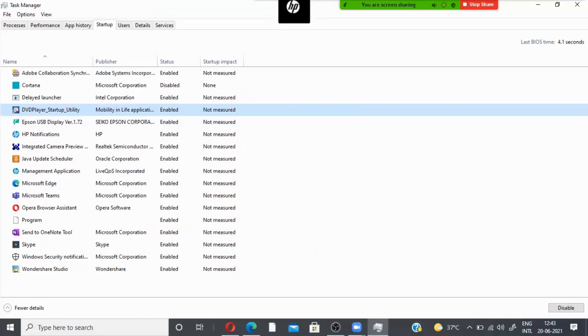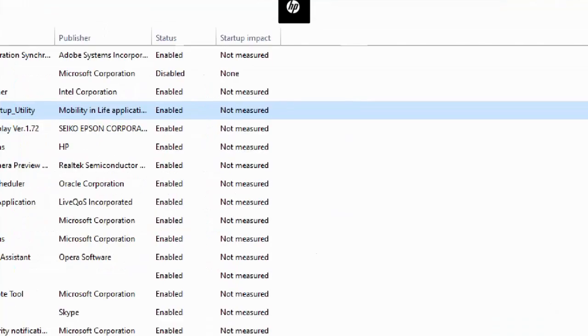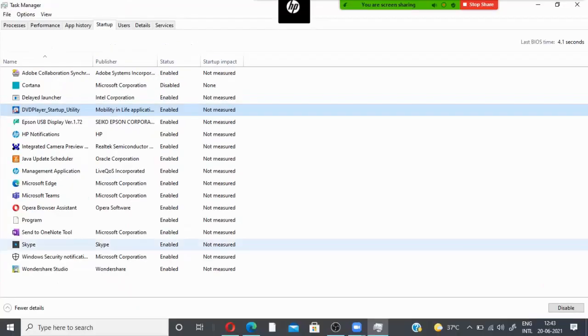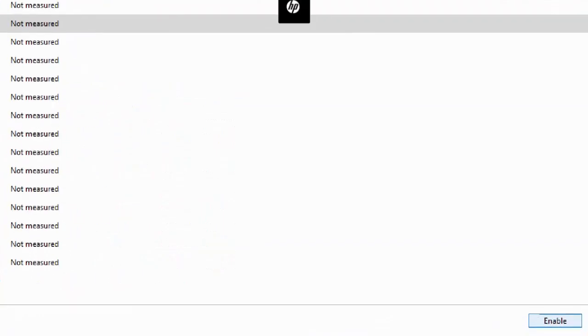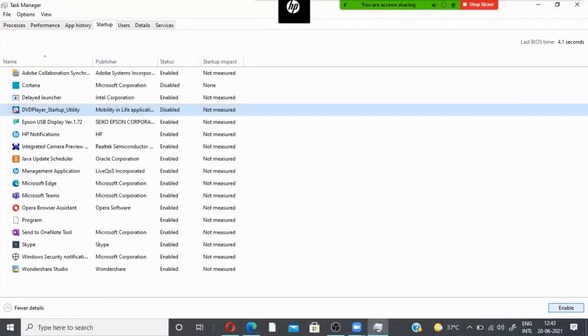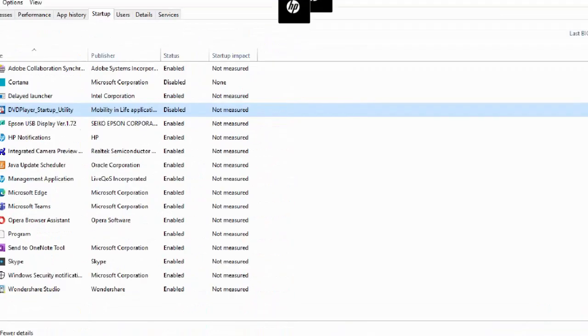To disable it, I have a button in the bottom right corner. When the status is enabled, the button is displayed as disable. That means by clicking the button, we are able to disable the application. I am disabling it. Once it is disabled, the button has changed to enable, which means if you click it again, this application will be enabled. So now I have disabled the DVD startup utility.